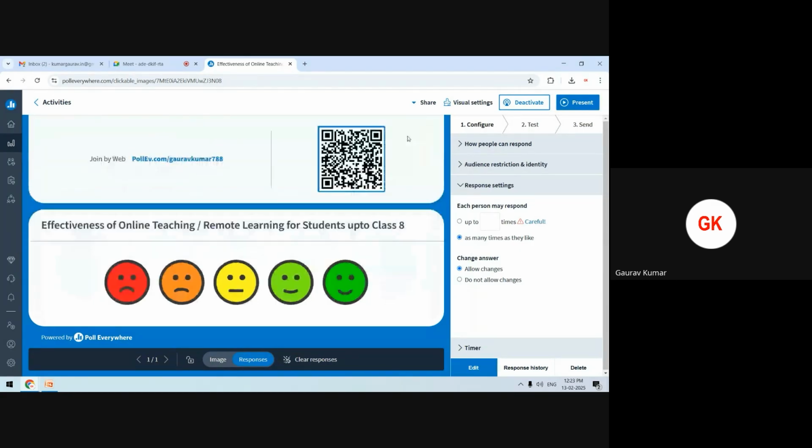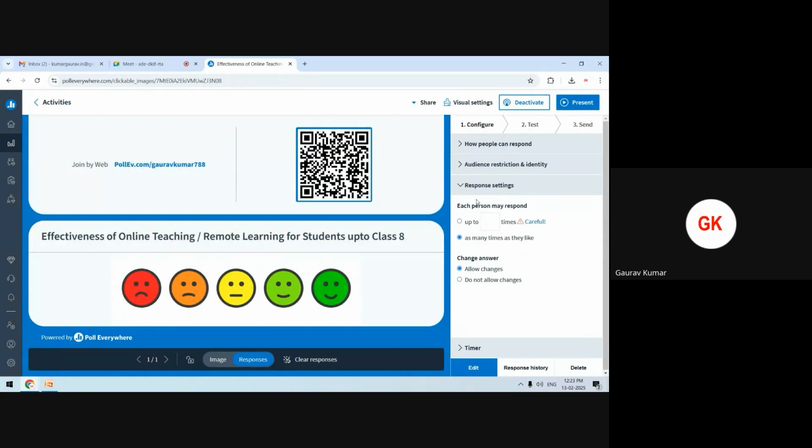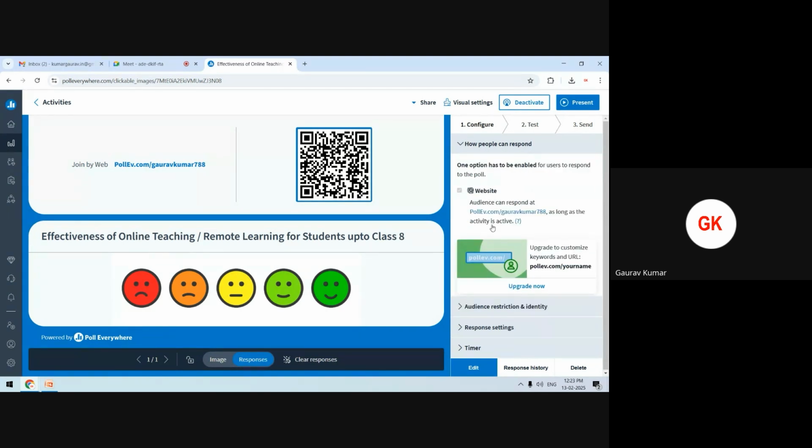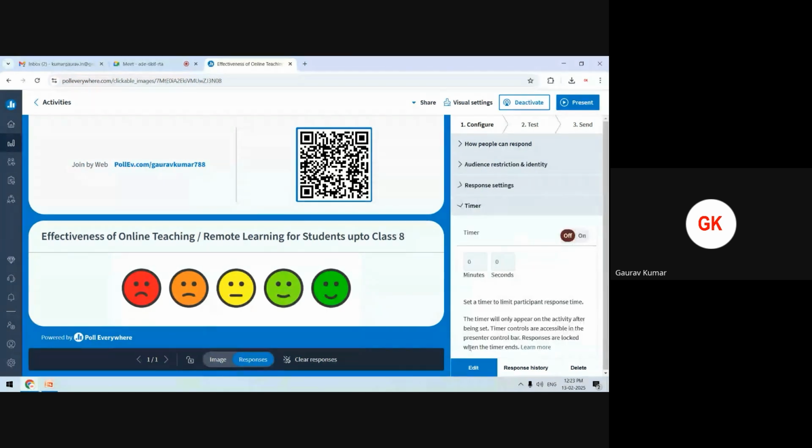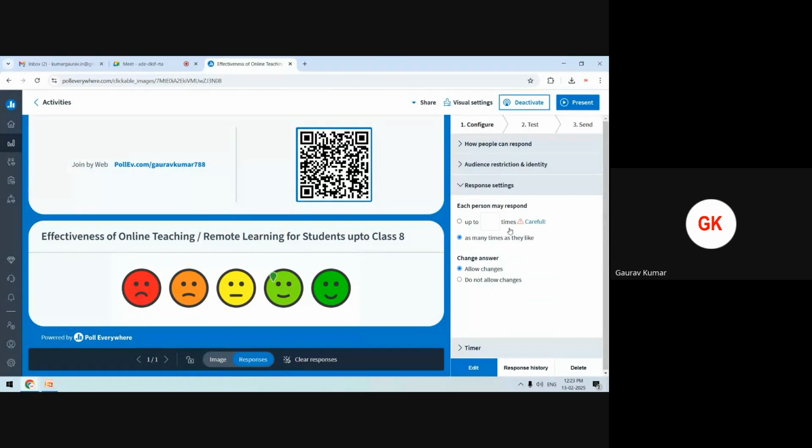Okay, so QR code is also available. Everyone can participate. From your Google account you will be able to log in and submit your responses. If we want to activate this quiz with a 10 second or 20 second timer, we can give it. Okay, now you can see present.